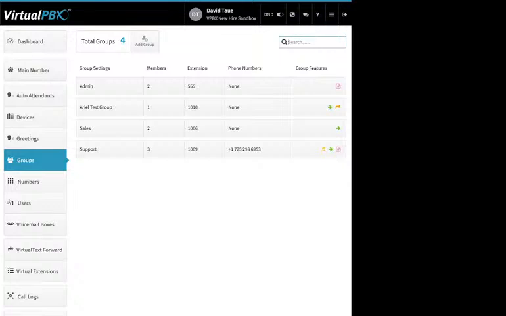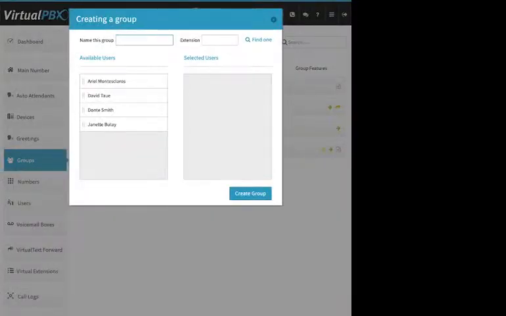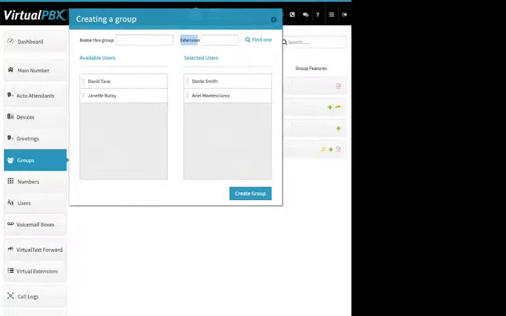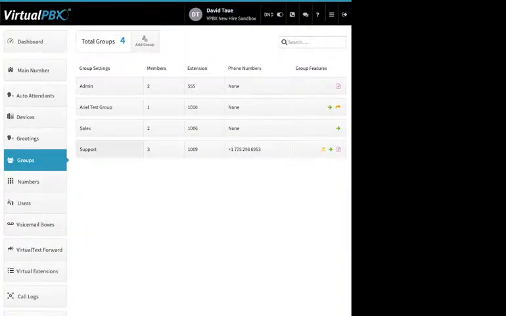All right, next up we have groups. Groups are departments, also referred to as hunt groups or ring groups. Basically a group of people answer calls about a similar topic. Up here at the top, you click on add group, give it a name, give it an extension number. Click and drag your staff members that you want to be part of the group. Click on create group. Once a group is created, you can click on its name.